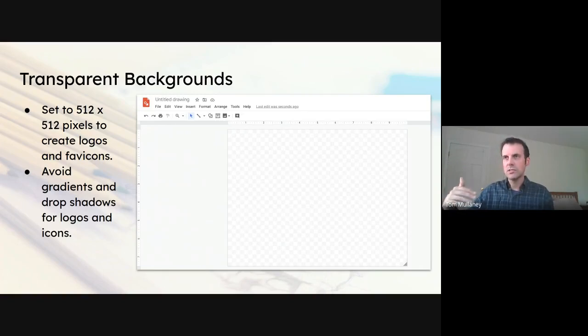One thing about SVGs is while they do scale very well, you can't insert an SVG into docs and slides and all that stuff. But again, you avoid your gradients and drop shadows. Again, gradients is a little not as bad, but you get my point.